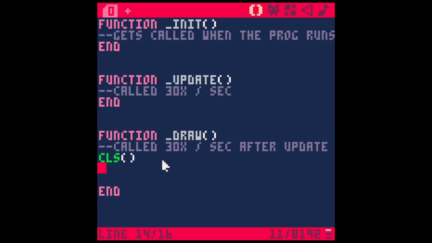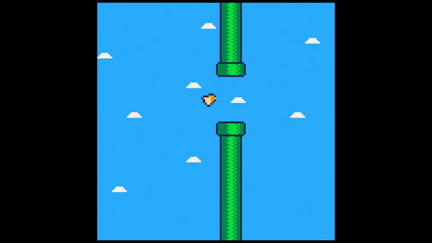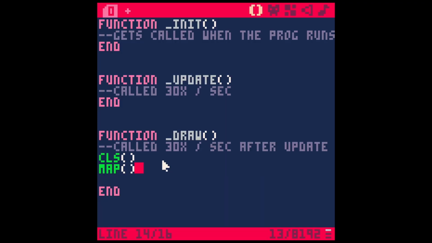So good so far. The next thing let's do is draw our map. Easy way to do that is just type MAP and the 2 parentheses. Let's save and run. And look at that. Now we have our map that we just drew. And all this is doing is 30 times a second drawing this map and clearing it and drawing it again. Okay. So that's a pretty good start.